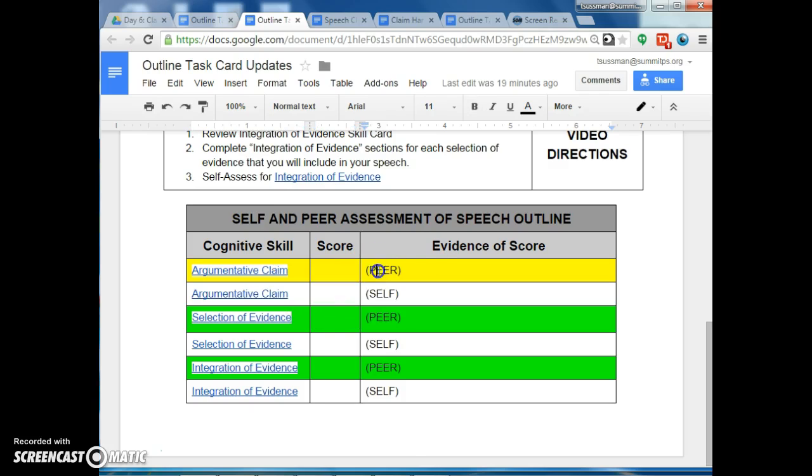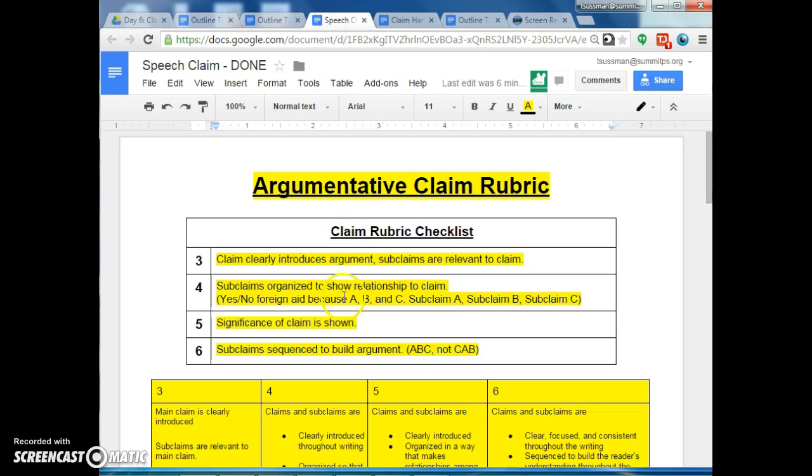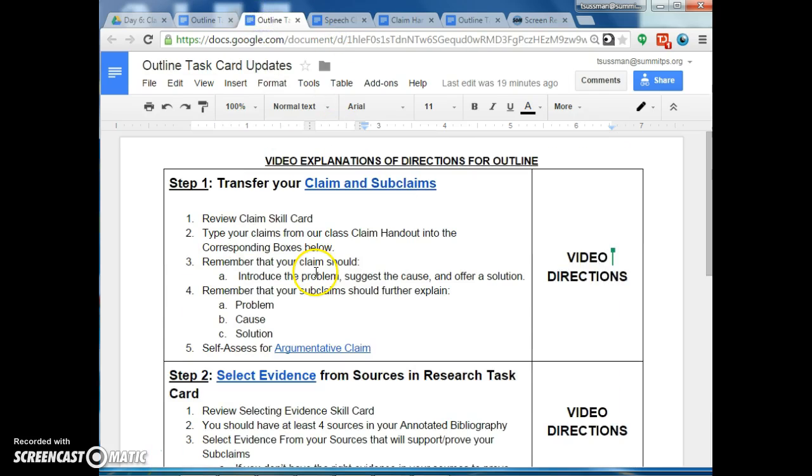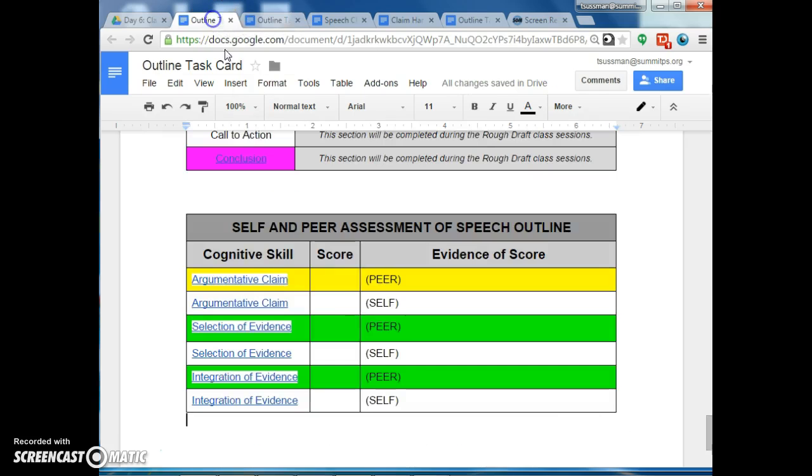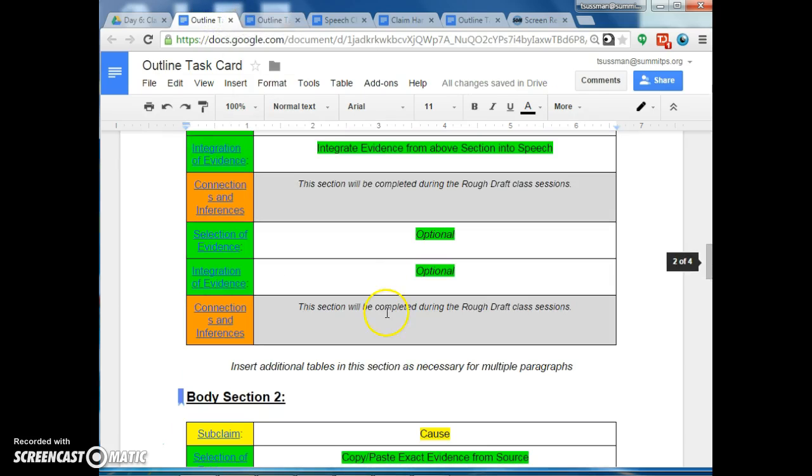You'll be doing the peer assessment at the end of class. Complete the self-assessment explaining what your score is and how you know you're at that score using language from the checklist and evidence copied and pasted in from your claim itself.